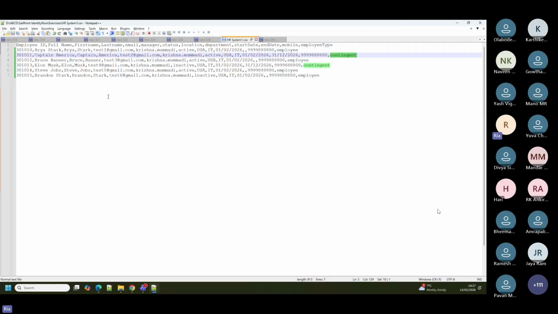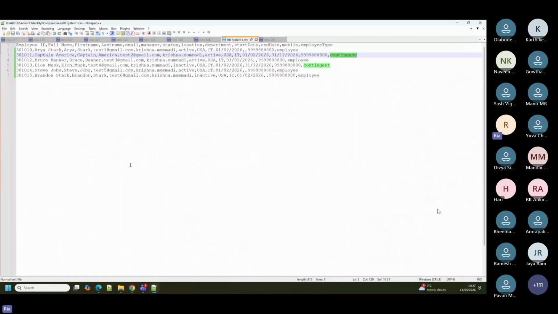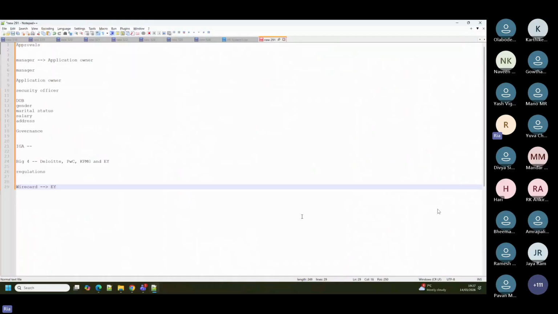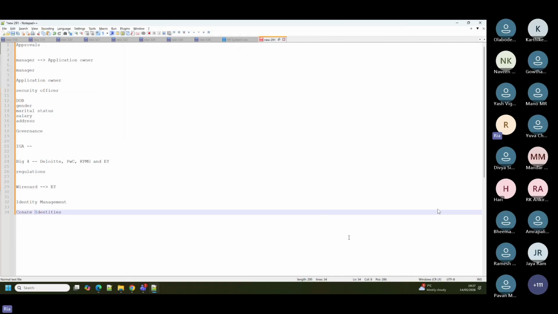Okay, so this is the data I have. I don't need to onboard hundreds of identities. So let me onboard this identity into SailPoint so that we can create the identities. That's the first step. So how do we create identities? We are talking about identity management. First, you need to have identities. Otherwise, how are you going to manage them? First step is create identities.